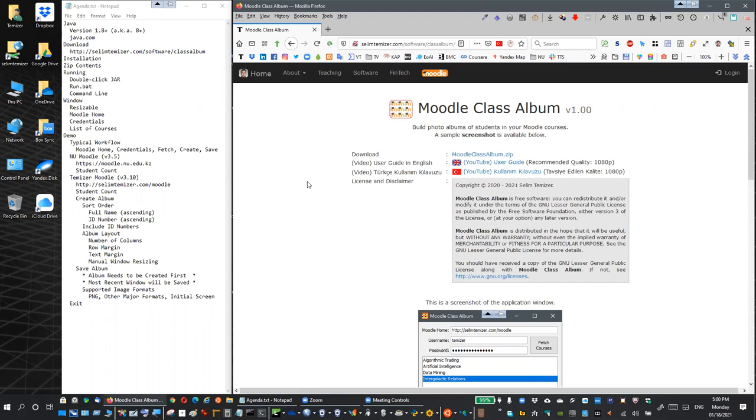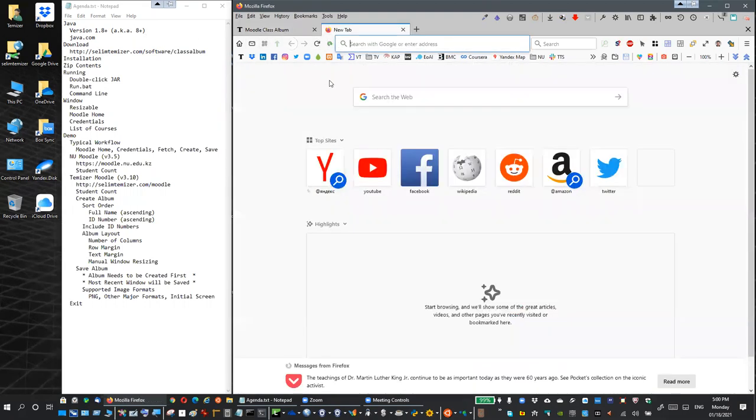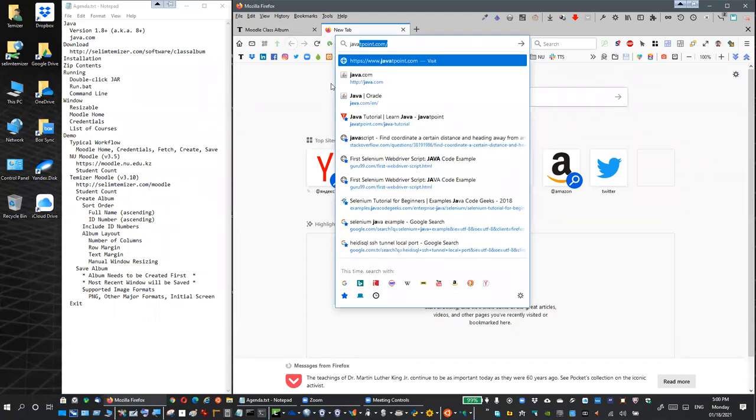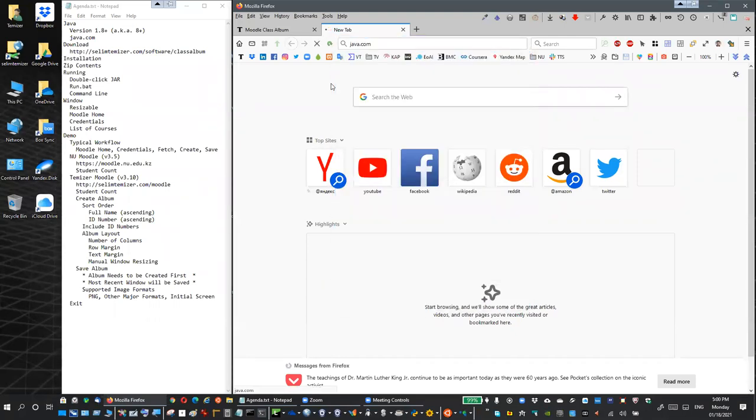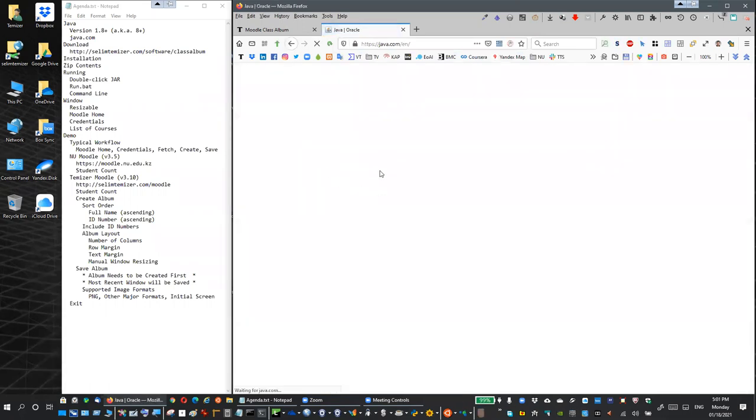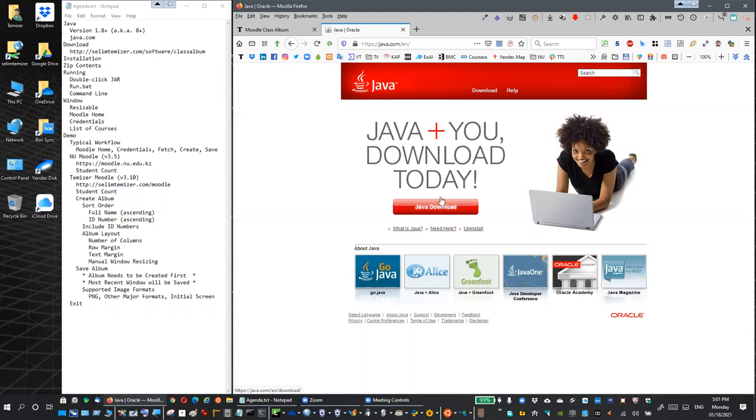In order to install and run this software, you will need Java runtime, at least version 1.8 or above. Sometimes version 1.8 is also called Java version 8. You may check if you have the necessary Java version by going to the java.com website, and here you can see if you have Java on your system already, and what kind of Java version you have. And if you need, you can download the most recent version of Java.